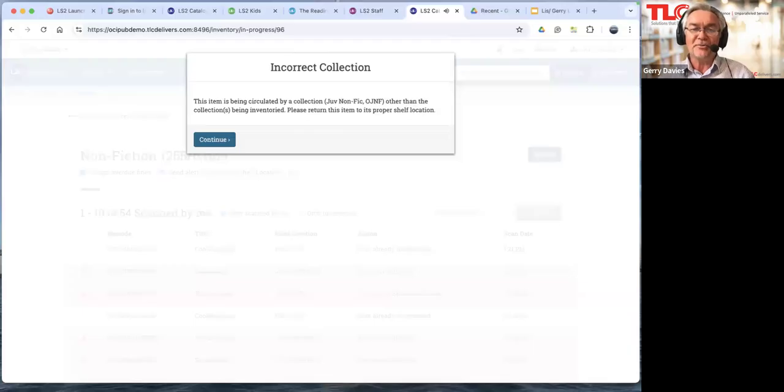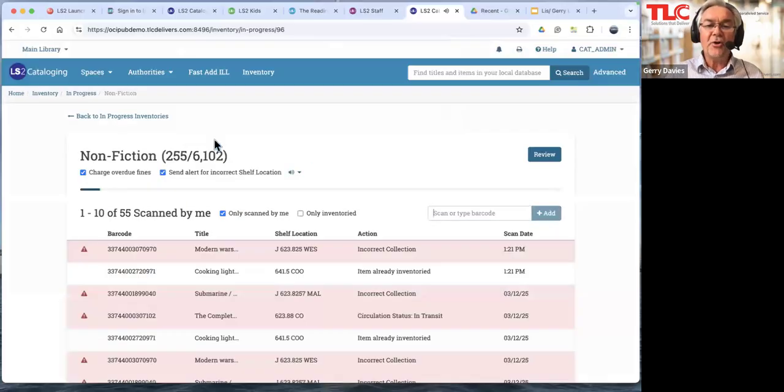Okay, incorrect location, collection for that. So it can go through and in real time, it can tell you if you have misshelved books, if you've just found a lost book, or if you found an item that should be in transit. So again, inventory is live in the system and your staff can start an inventory, pause it and come back next week and carry on.